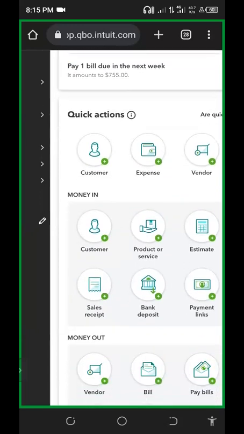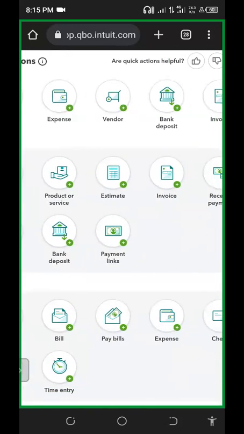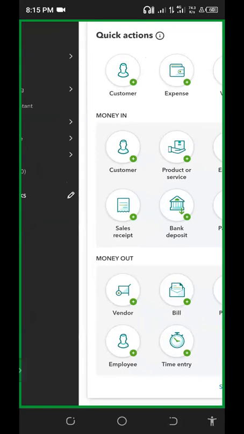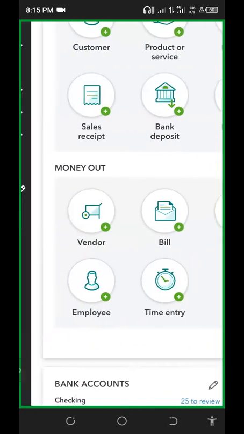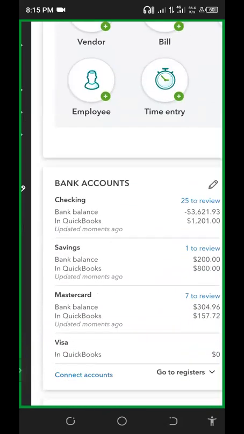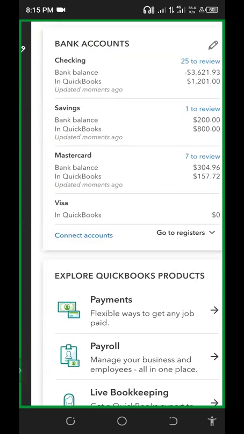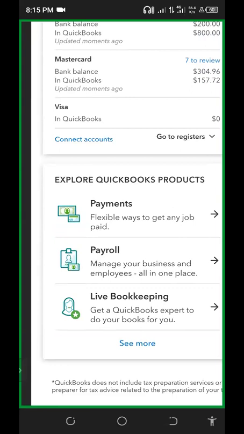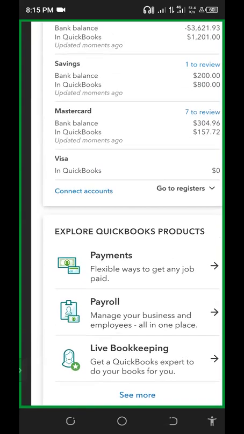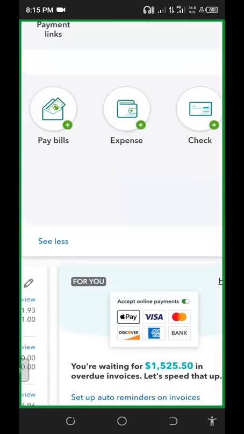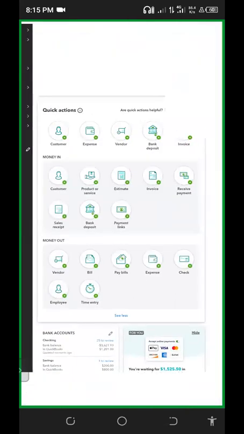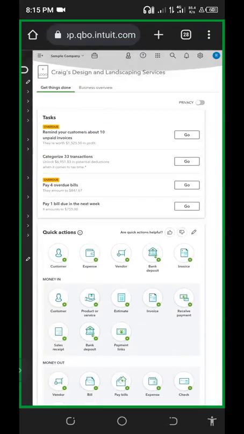So these are the customer, the money in section, the money out section, the bill, expenses, check, and employee. Then the bank account: checking, savings, MasterCard, depending on how many accounts you have. Then these are QuickBooks products that you have to pay for to enable QuickBooks to run them for you. So I just try to zoom that out so that we see what we have.